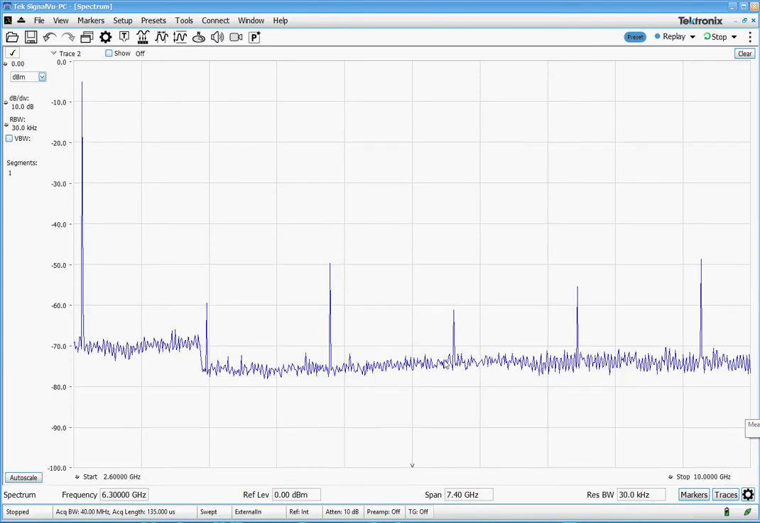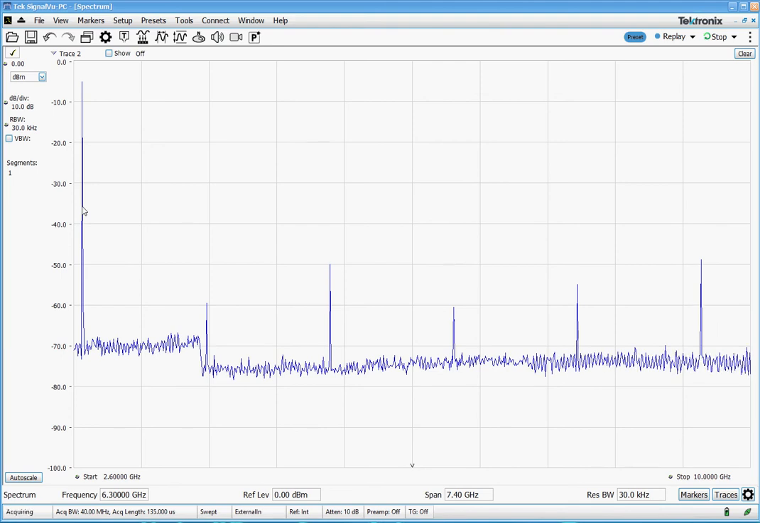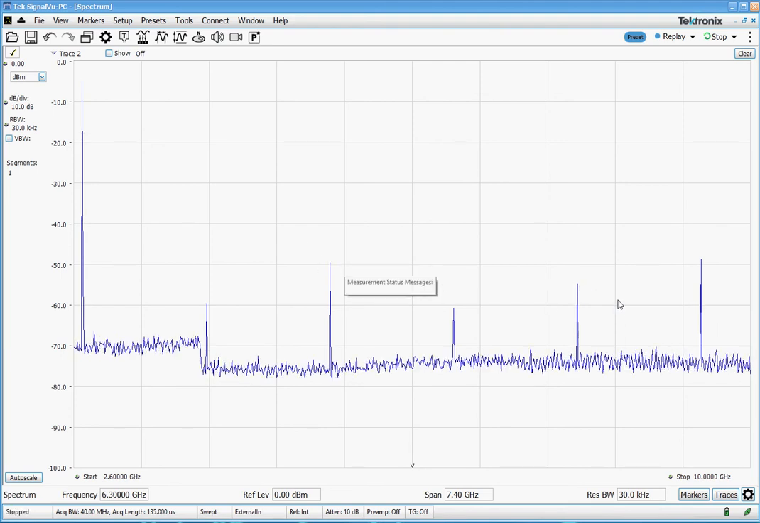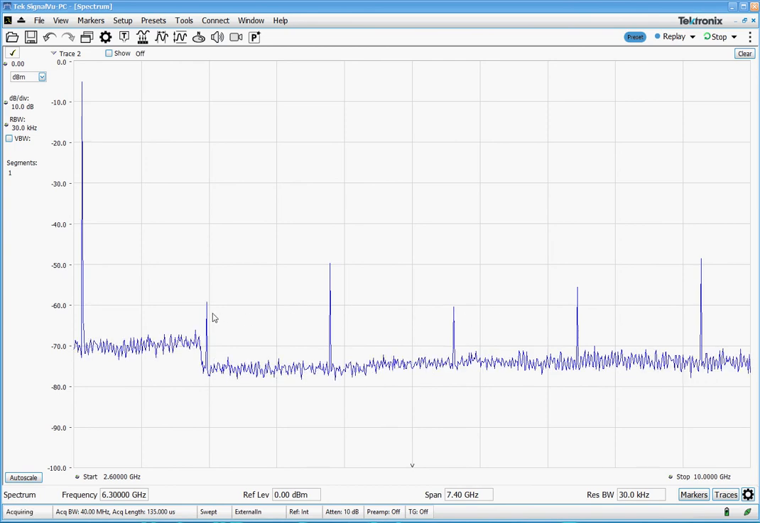And now within one sweep I can see the fundamental of my 2.7 gigahertz radar pulse. I can see a second and third harmonic. I can also see a couple of other spurious components that are coincident with that pulse.